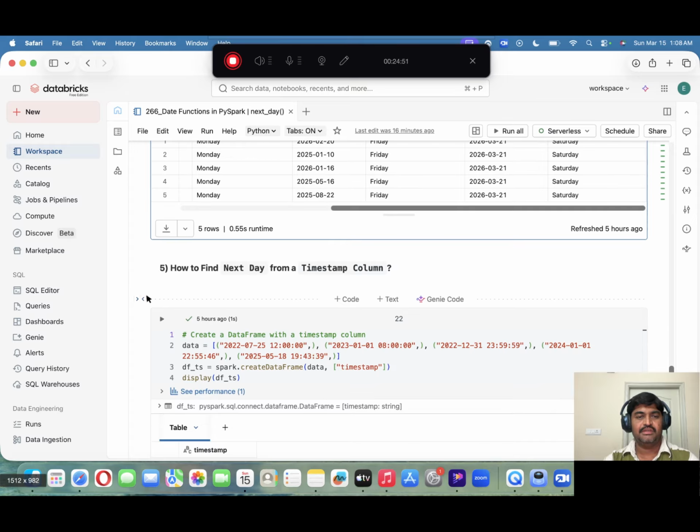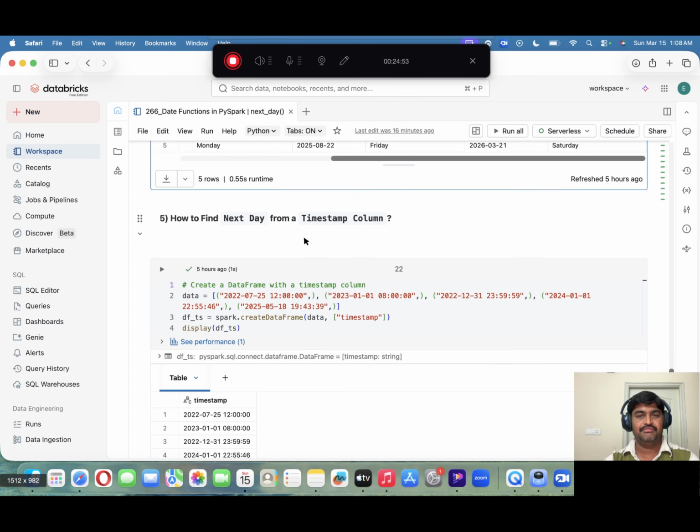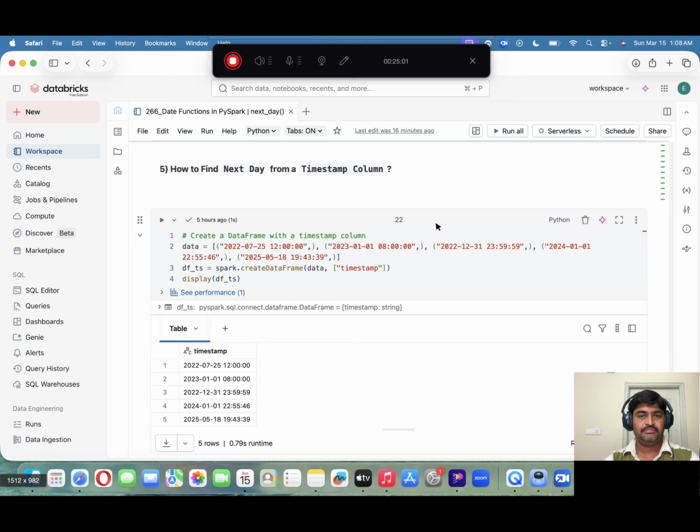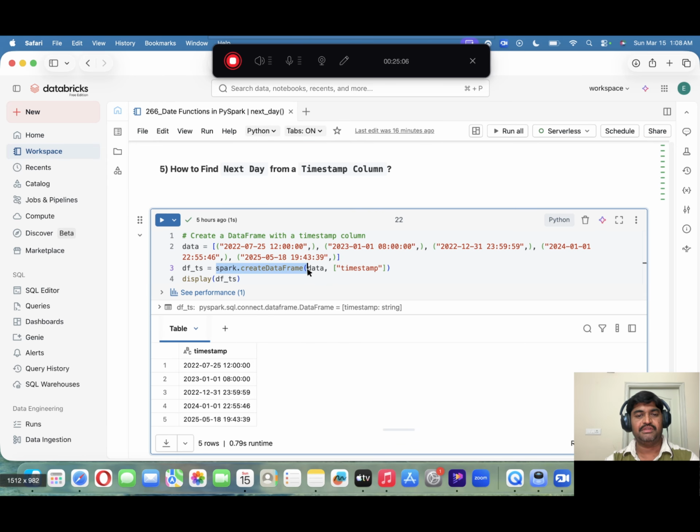So next is how to find the next day from a timestamp column. As of now, we saw how to get the next day on date columns. Now it is the timestamp column. Here also I'm using spark.createDataFrame. I'm passing data, and my data is timestamp values. I'm creating a single column, that is the timestamp column. And if you see, this is my column timestamp, and these are all the timestamp values passed here. And if you observe here, by default it gives a string data type.